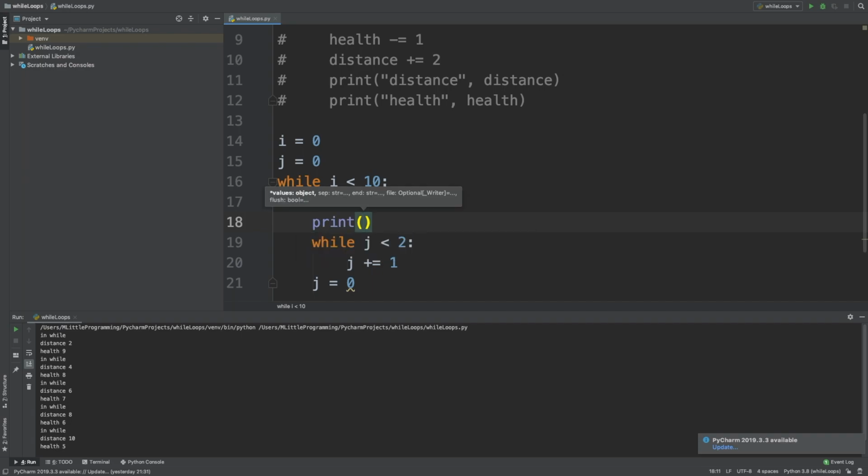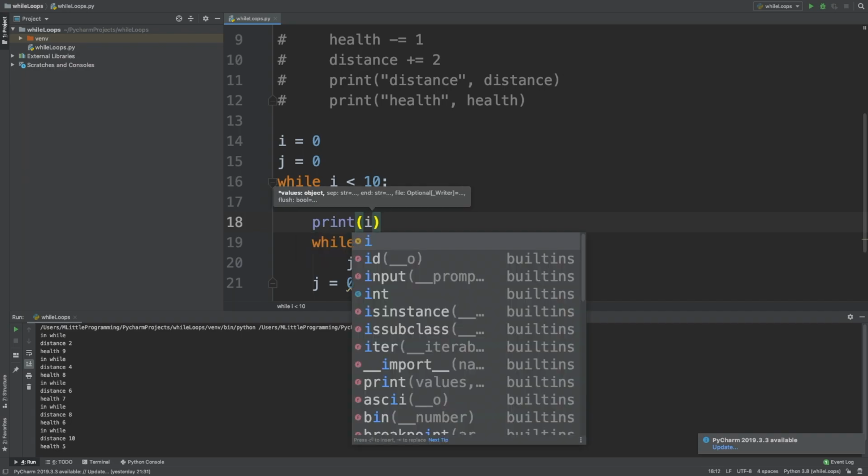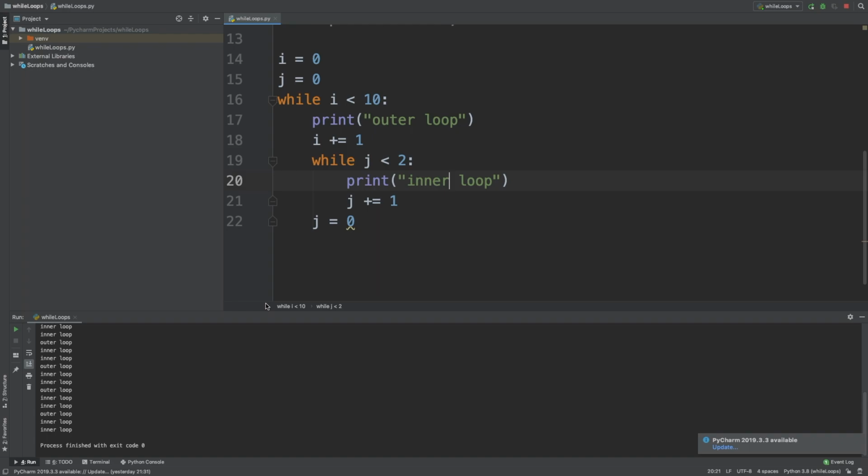So what happens when we run this while loop? As you can see, we enter the outer loop, incrementing i by 1. Next, we enter the inner loop. We iterate through this loop until j is no longer less than 2, so we iterate through this loop twice. Once j reaches 2, we exit the inner while loop, moving on to the next line where we reset j to 0. We keep iterating through the while loops in this fashion until i is no longer less than 10, so 10 times.